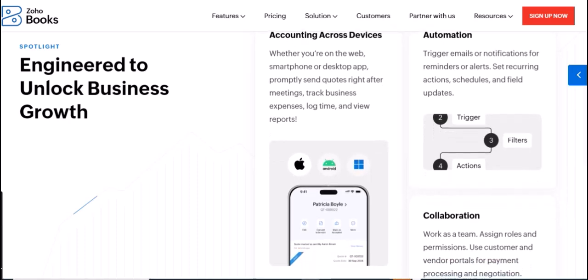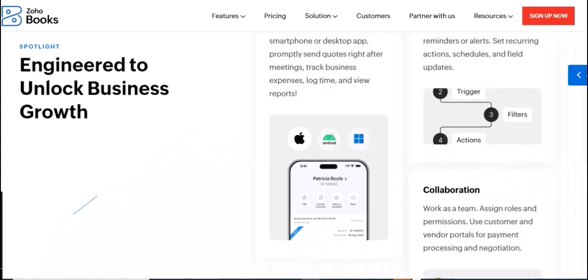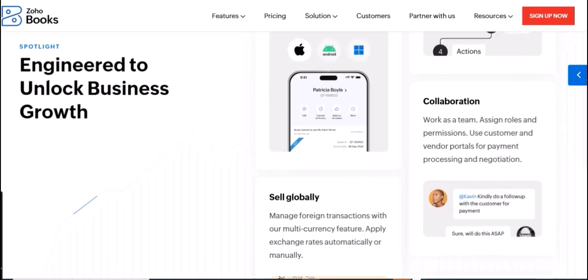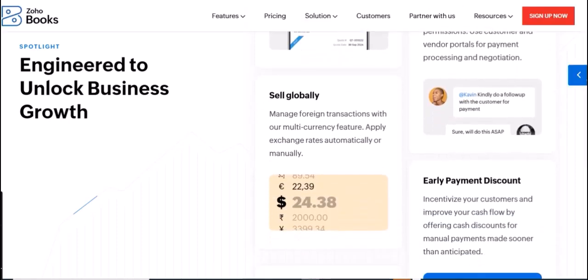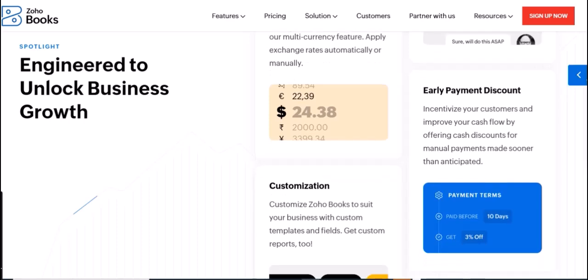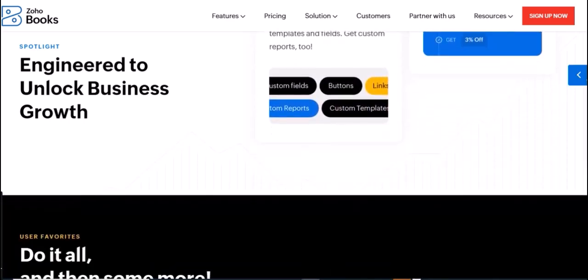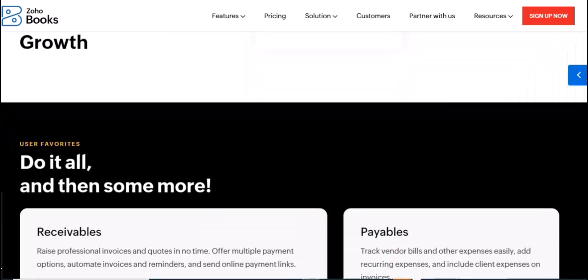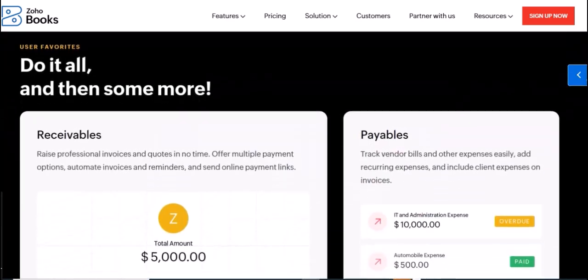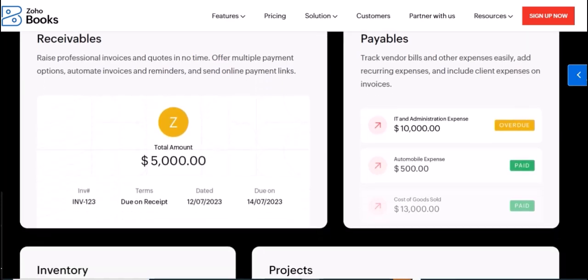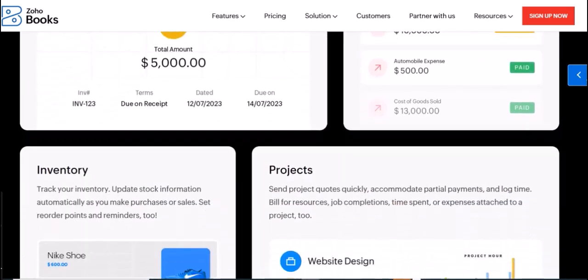Imagine a scenario where you regularly invoice the same clients for the same services each month. Without automation, you'd have to manually create each invoice, enter the details, and send it out. With Zoho Books automation, you can set up a recurring invoice profile. The system will then automatically generate and send these invoices on the scheduled dates, without you lifting a finger.